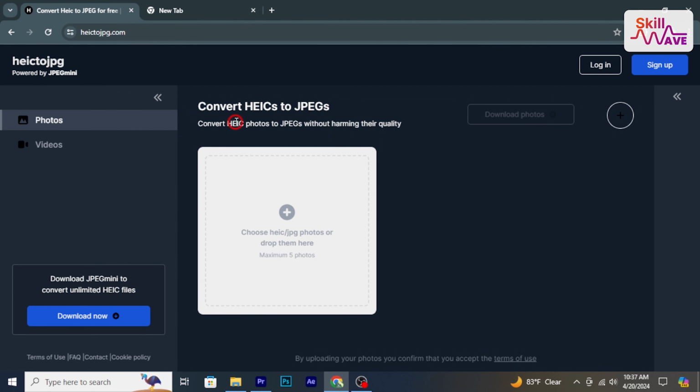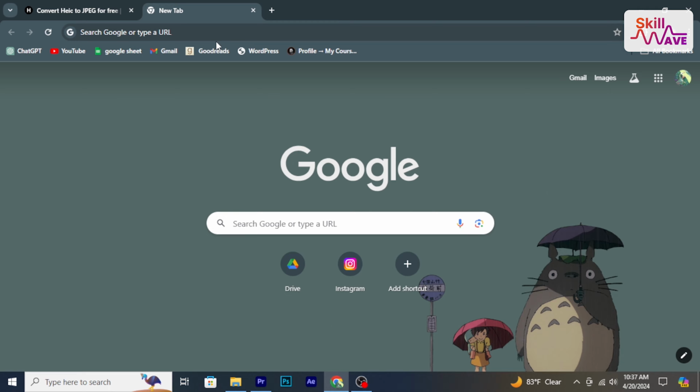In today's tutorial, I will show you how to convert an HEIC file to a JPG. So let's have a look now.